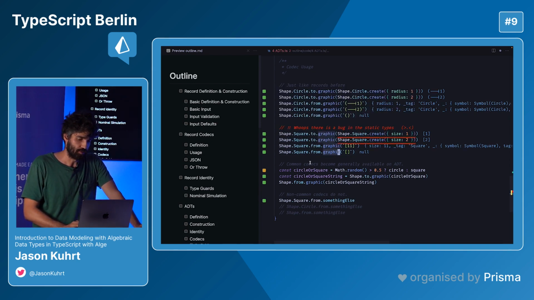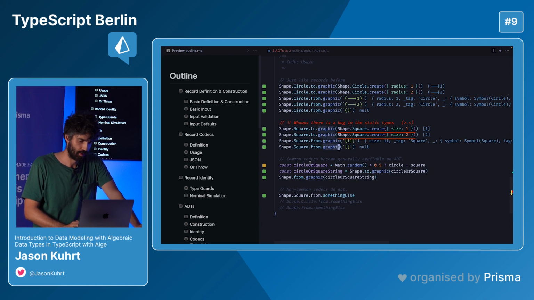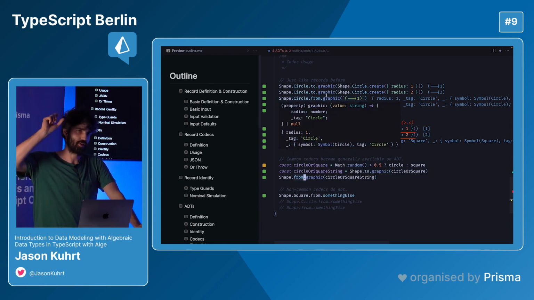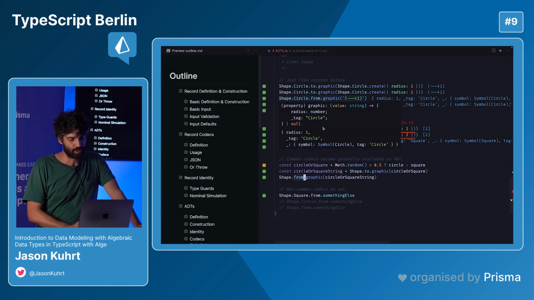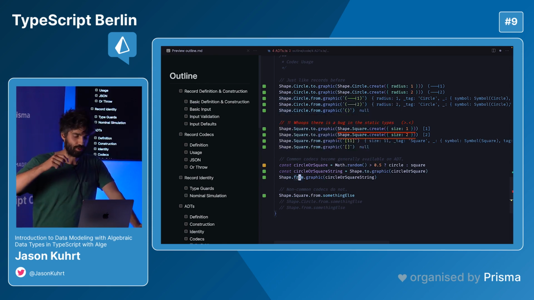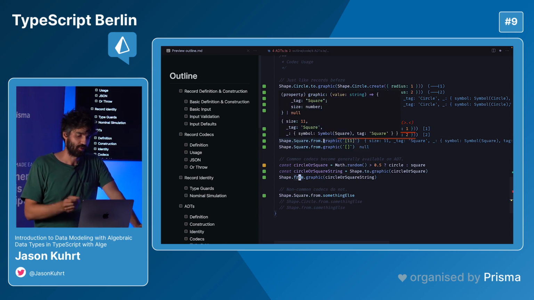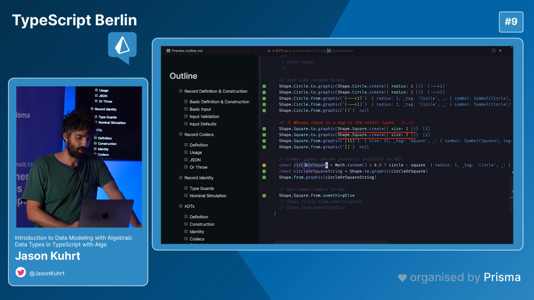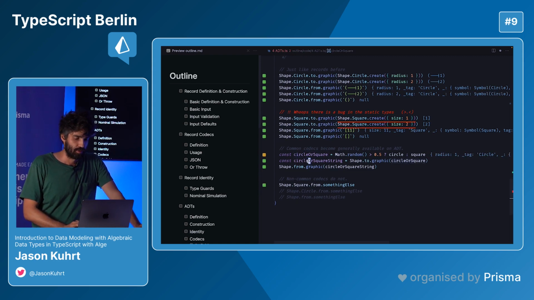What's interesting, though, is that because graphic is a codec on every member of the ADT, you can also just do shape from, shape to. You don't have to access a codec for a specific member. You can work with it generically. So let's say you have some code and you have a circle or a square. The shape to graphic will accept circle or square.